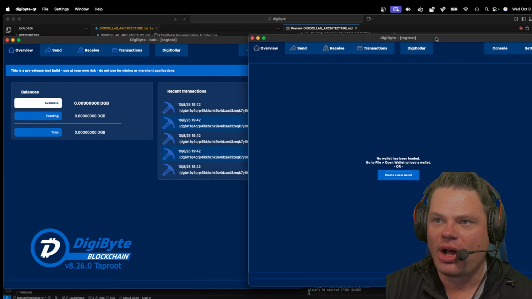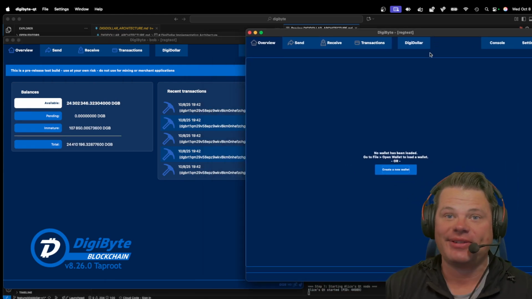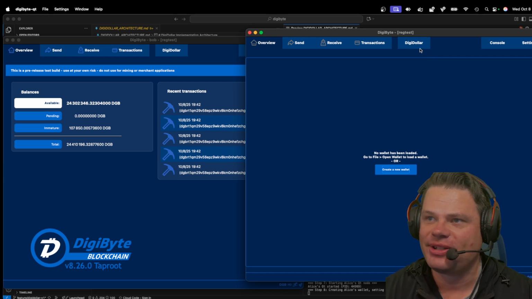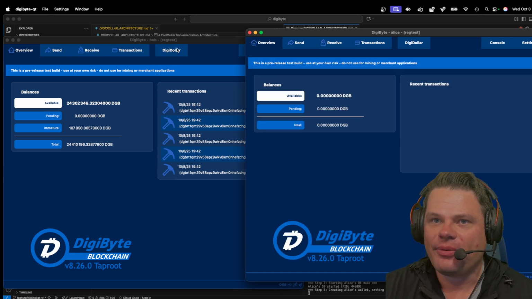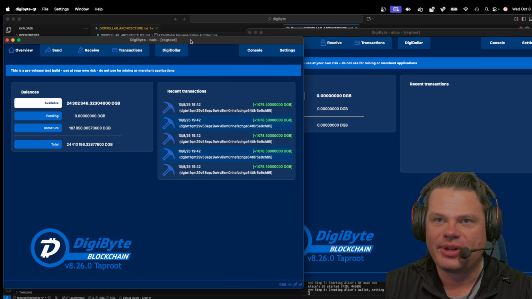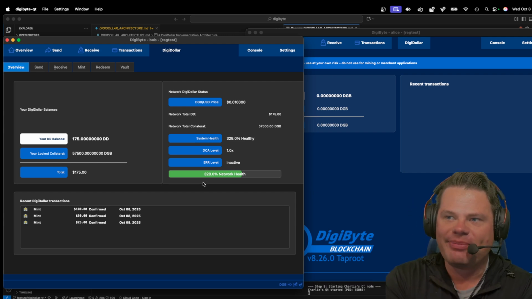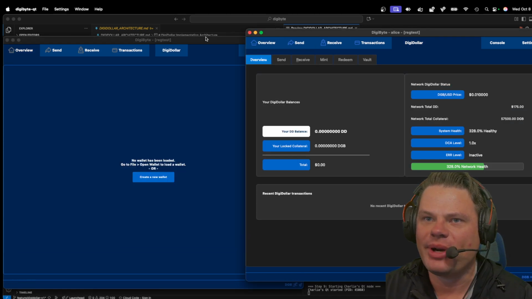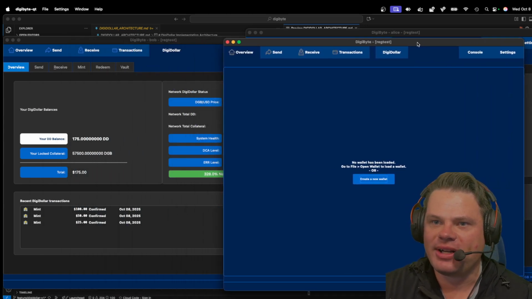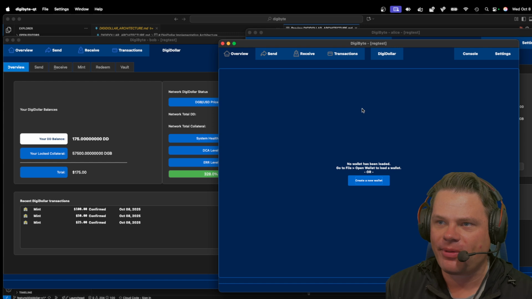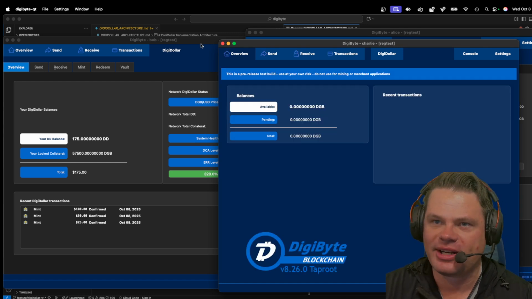Now we have a new wallet that just popped up. Alice heard about DigiDollar and decided to get involved. As you can see, this is the normal DigiByte Core wallet, but here under the DigiDollar tab, Bob has minted the first three DigiDollar transactions on the network. Oh, now we have a third participant. We have Charlie. Charlie's getting involved here.